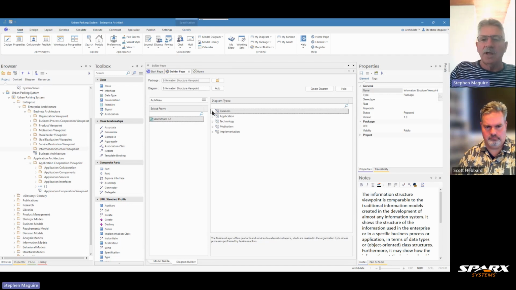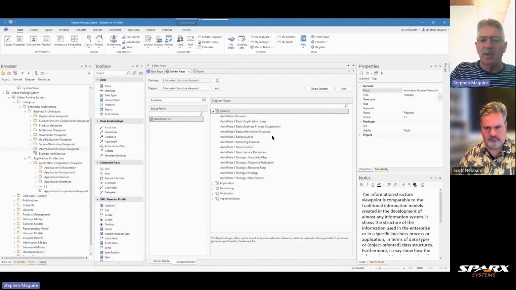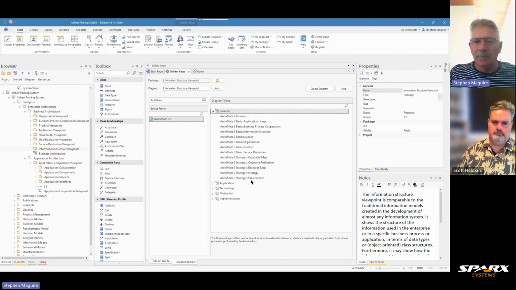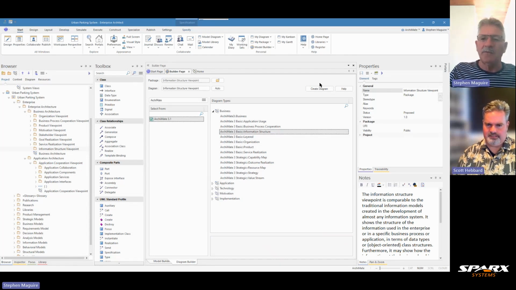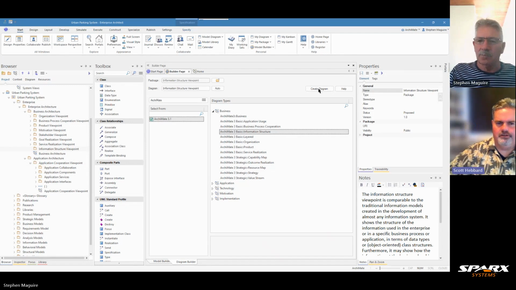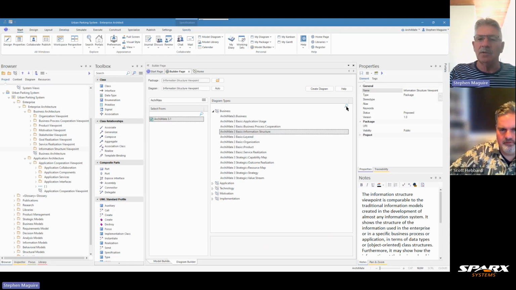I've got a number of options here. So let's see if we can find this one here, and we're saying that it was an information structure, and I happen to know that it's in this group here, but we could open up the other ones and look for those as well. So the information structure there, I'm going to create that diagram. There's a little search icon on the builder page too. So yeah, exactly, Scott. Search? Exactly. So if you've got a lot of them, then you can search for them there as well.